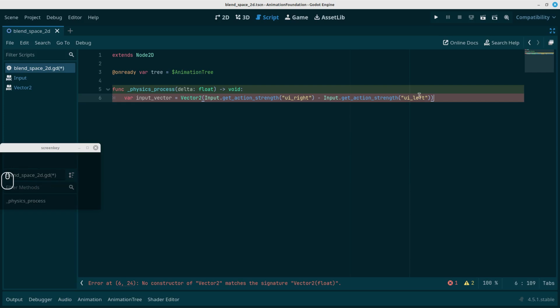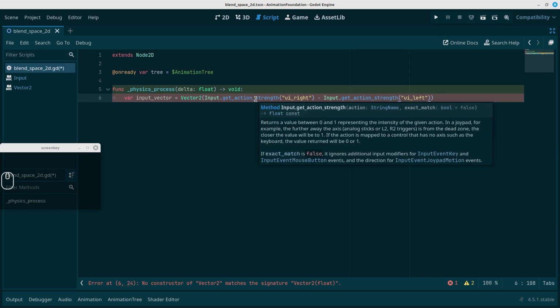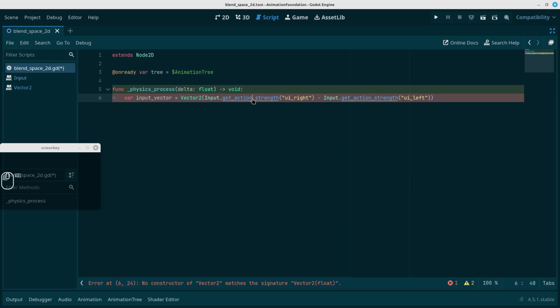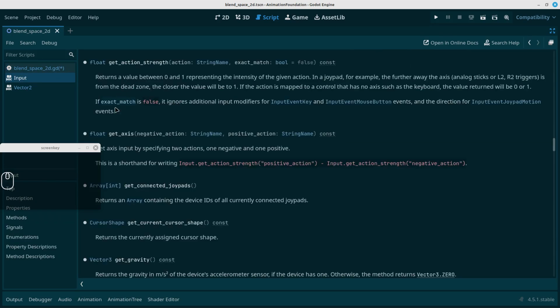Now, if this is our X value, we have to put a comma and then do our Y value with it, down and up. So in this case, let's just click the get_action_strength so we can see this. So get_action_strength returns a value between 0 and 1, representing the intensity.